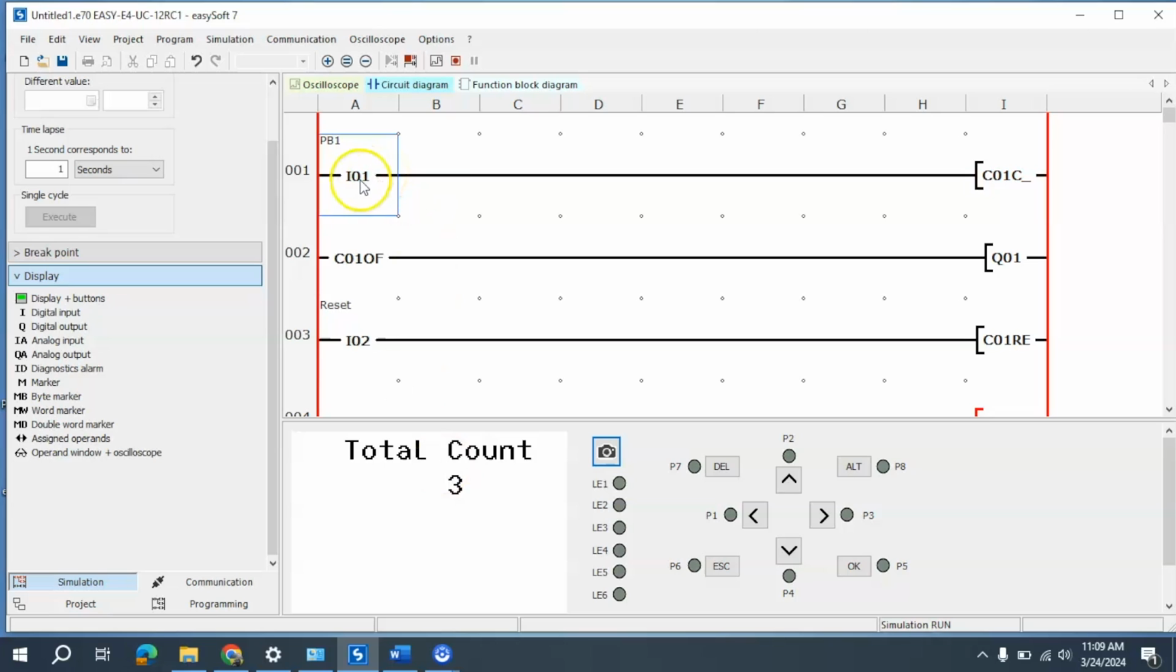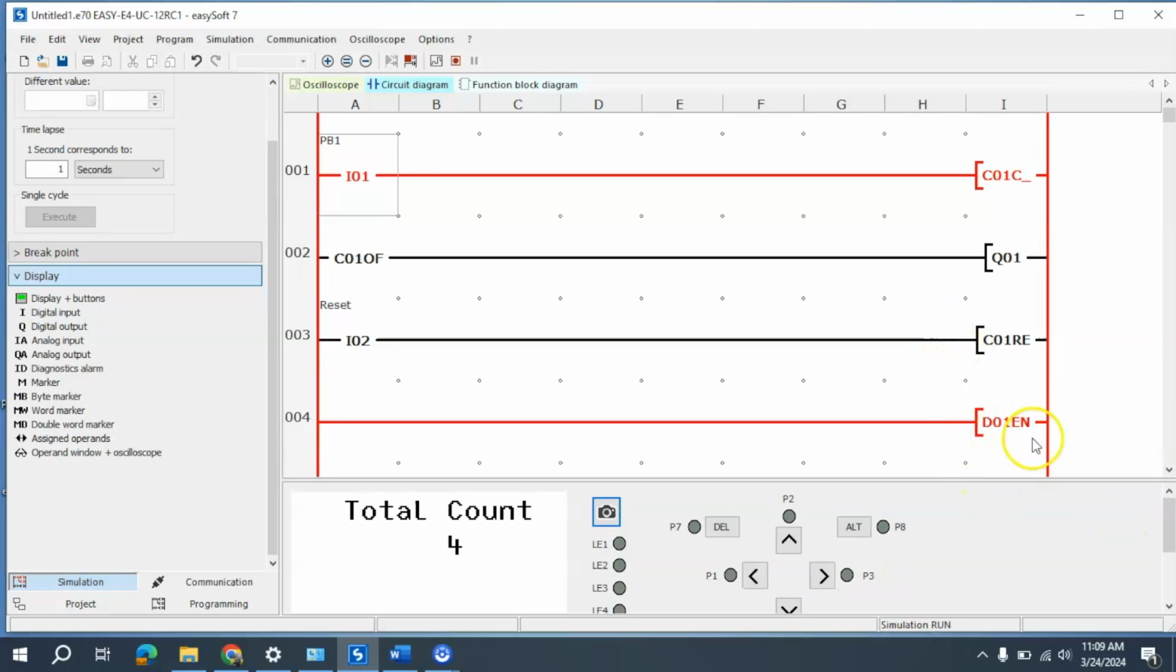All right, so I hope this video helped you. And this is a quick introduction into the display output that is used in the EasySoft 7 software.